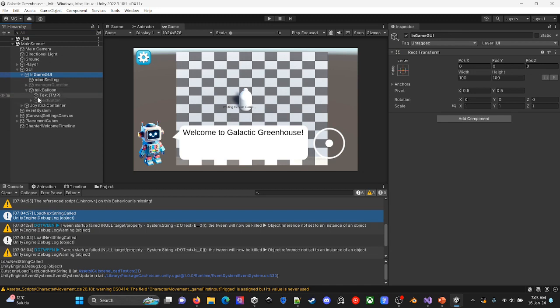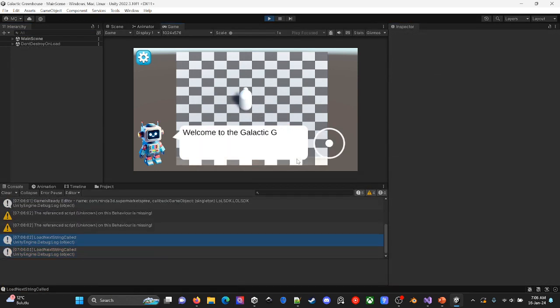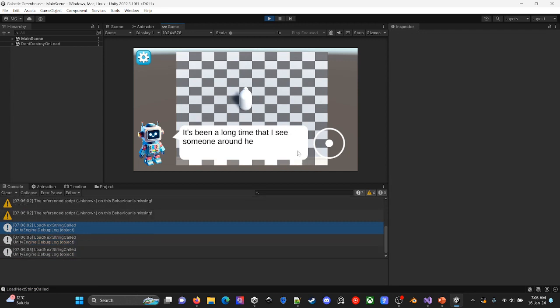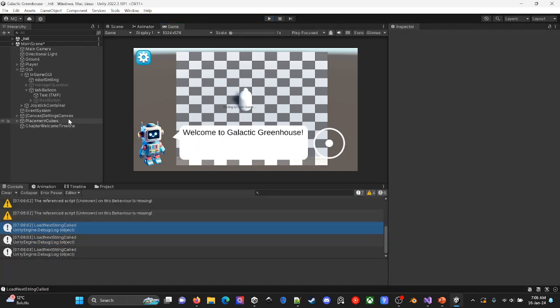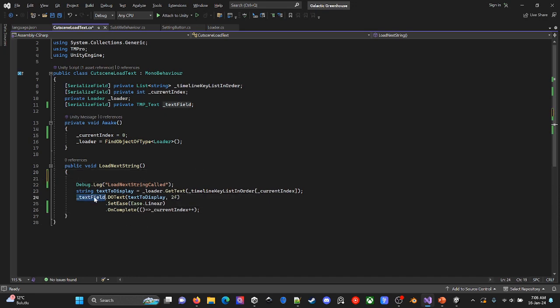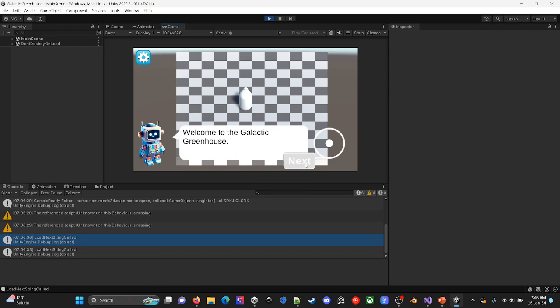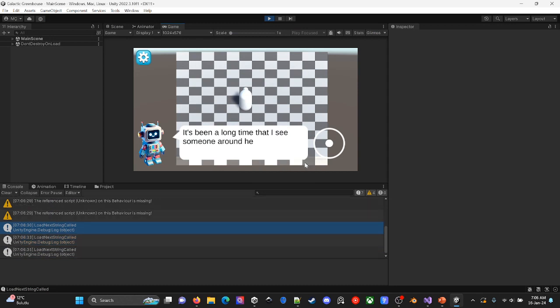In-game GUI, talk balloon, beats. Hey Alex, welcome to the Galactic Greenhouse. It's been a long time since I've seen you around, but before doing that, let's just flush the old value. String empty. To the Galactic Greenhouse. It's been a long time I see someone around here.